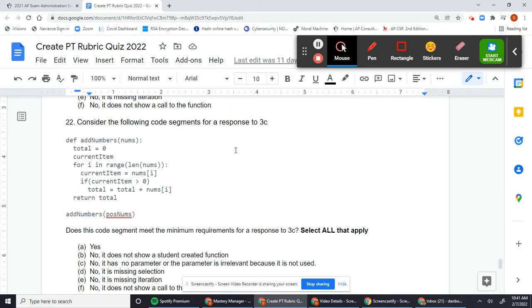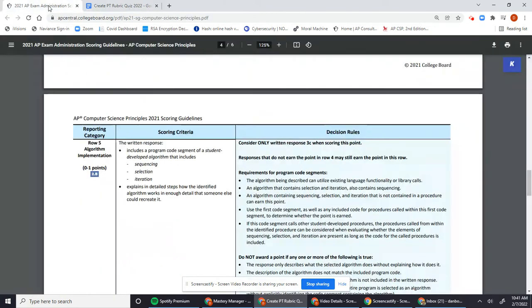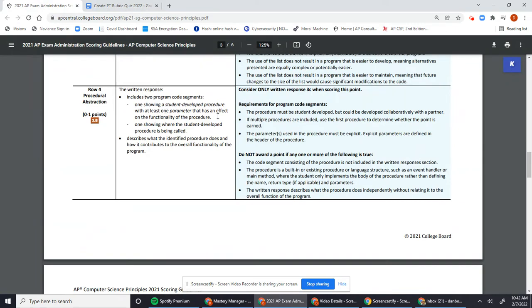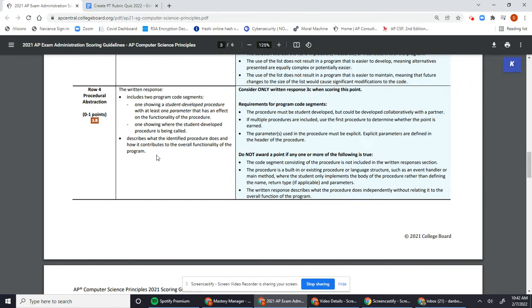All right. Consider the following code segment once again. Def add numbers, nums. And so now, does the parameter have an effect? We look at len nums, nums i. So it does look like the parameter does have an effect. All right. So once again, going back to row 4, student developed procedure where it has an effect on the functionality. Yes. One showing where the student developed procedure is called. Are we calling the add numbers function? Yes. All right. So minimum for row 4.